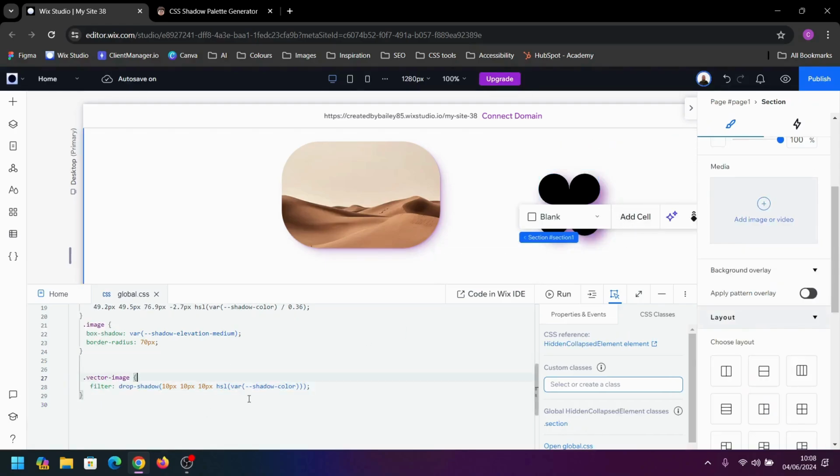If we turn this down a little bit more, we won't have quite as much blur. If we have that as 0, it'll just be a solid block.